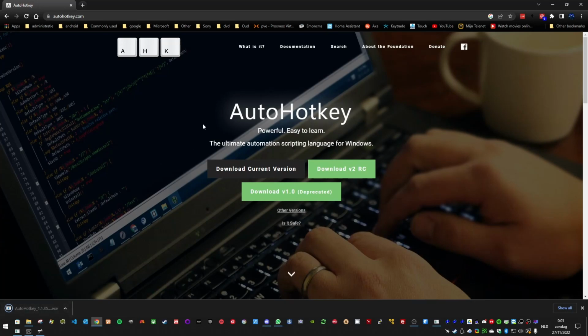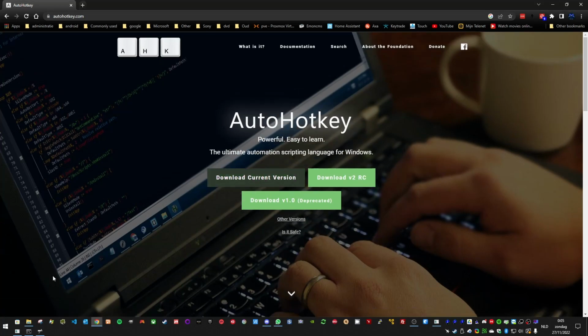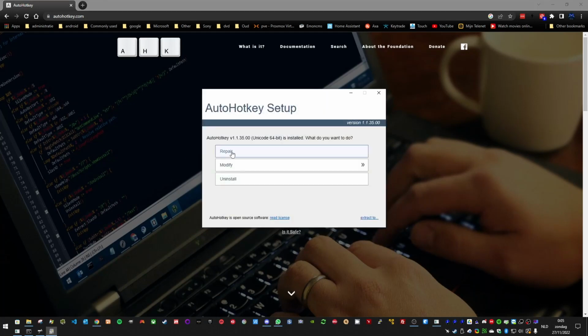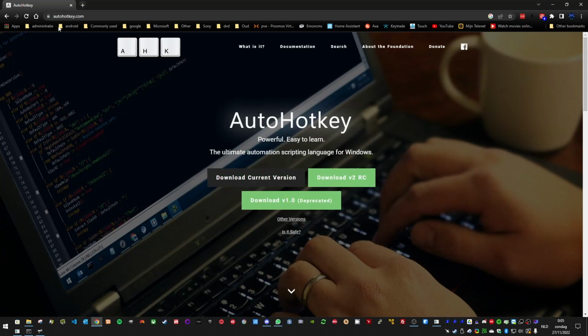Normally with me it's already installed, so it won't do much, except perhaps say repair or so, as you can see. But here there will be an install option. Just install it to the default location.